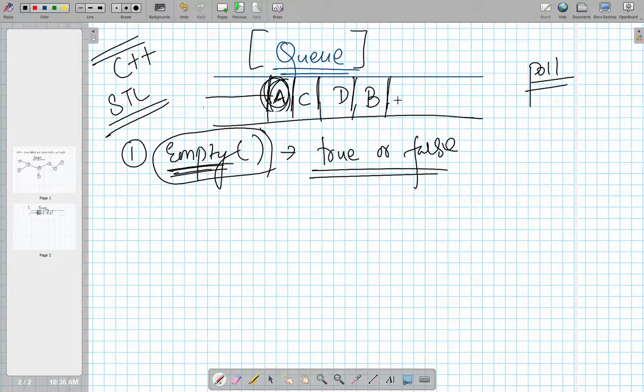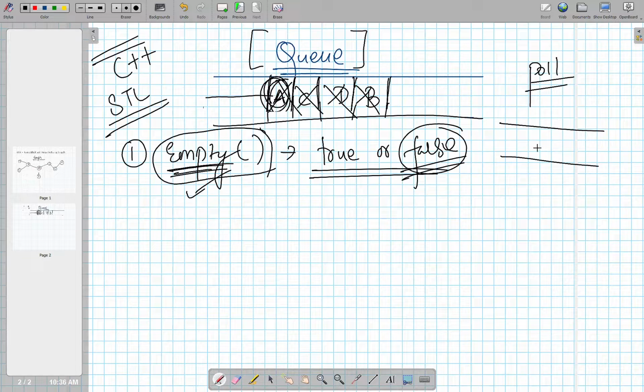ठीक है, so यहाँ पे A, C, D, B है queue के अंदर, so there are 4 elements present in the queue, and that's the reason why when you call an empty check, it will return false. Suppose that we removed all the elements from the queue using the pop operation, so I'll come to that next. So suppose we removed all the elements and the queue looks something like this. It doesn't have any elements over here. Now if you do an empty check, it will return true. Okay, so this empty check is the first function that you need to remember.